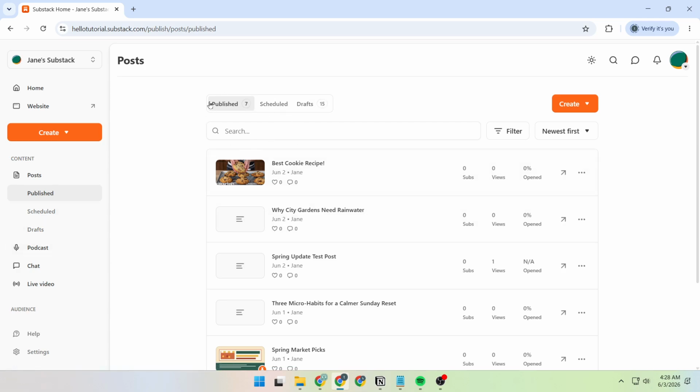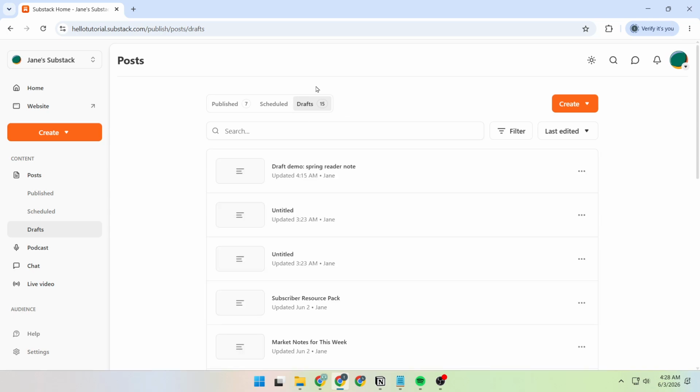On the Posts page, you'll notice a row of status tabs or filters near the top that let you sort your content by its current state. Click on the Drafts tab to filter the view down to only your unpublished posts. Substack will now display a list of every draft you've saved so far.